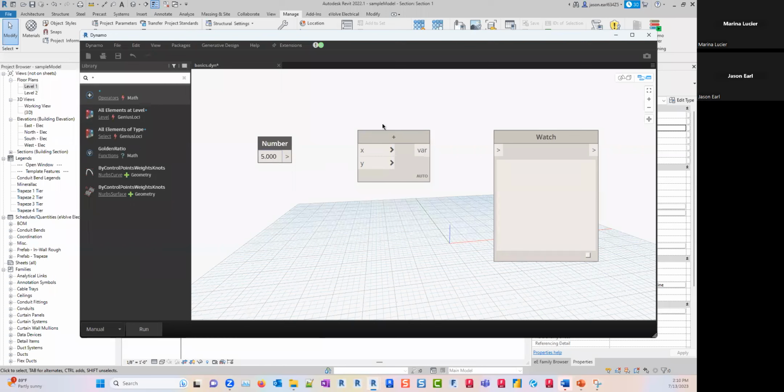To connect these things together, if you'll notice, each node has a set of buttons on the left and on the right. On the left, you have your inputs, and then on the right, you have your output. And then the node itself will do some manipulation of the input to help get you to that output. So I'm going to take this number here of 5, and I'm going to connect this over to the X, and I'm going to connect it over to the Y.